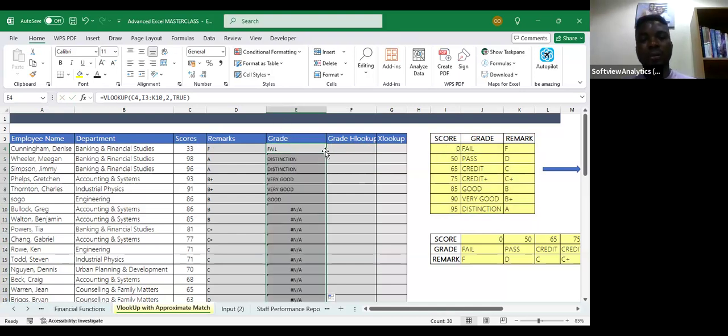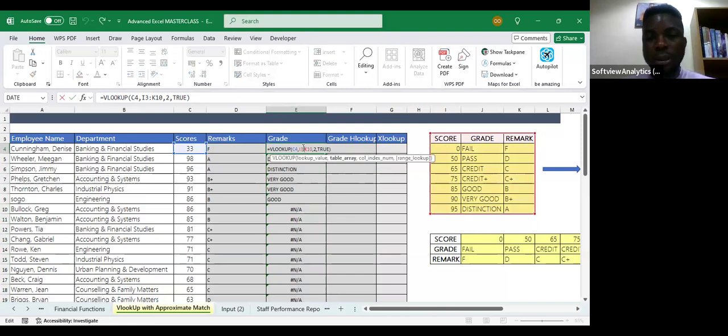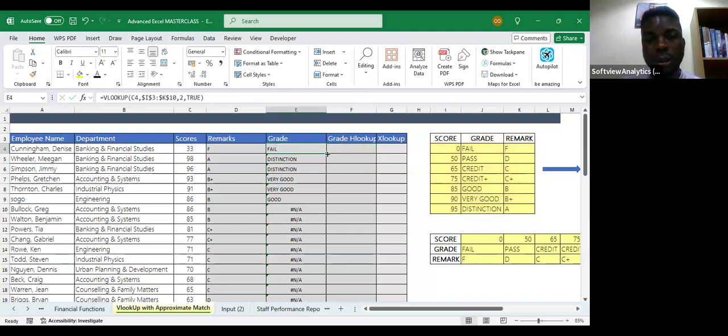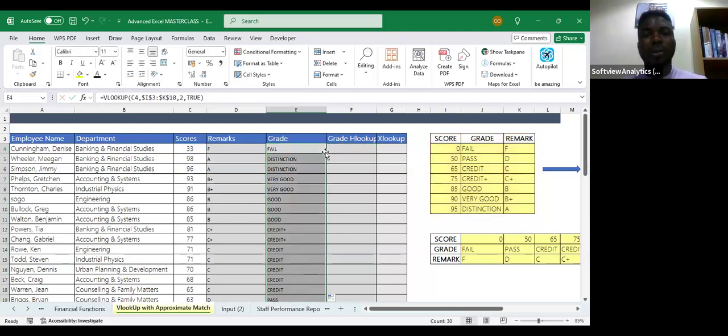I can drag it down. Wow, why is it doing this to me? All right, because I didn't lock it. So I'm going to go back and lock this particular argument. I'm supposed to lock it, and that's what I'm doing now. So let me now drag down again as well.